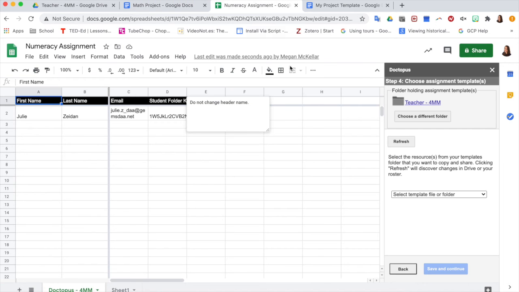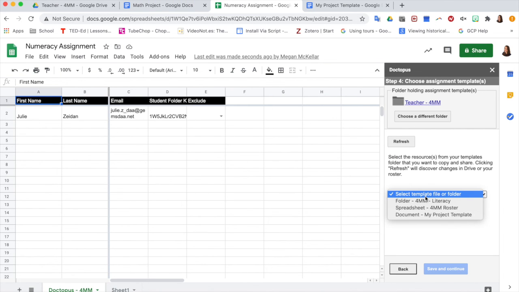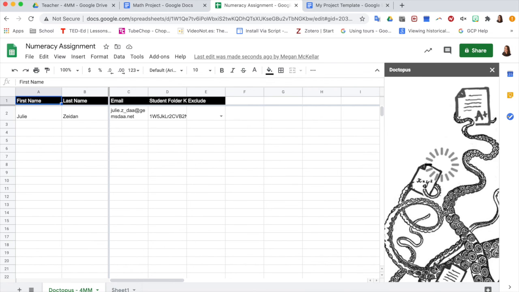Once I do this and I go back into Doctopus, I see it's not there, and then this can be solved by pressing the refresh button. Once I refresh the page, then my template file should be available, and there it is, and it says Math Project. So I select it and I press Save and Continue.